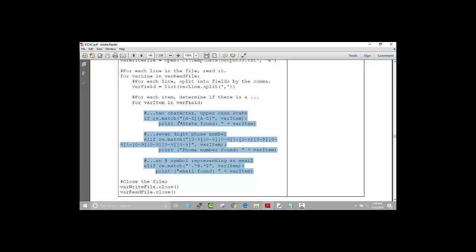In the first case, we're going to match two characters that are uppercase, and that is representing the state. And again, this is where that bracket notation came in. In this case, instead of just adding a single letter, we're saying anything from A through Z that's in all caps. This stands for one position, and this stands for the second position. So if we see anything A through Z, and there are two positions that meet that criteria, then we're going to say that we found a state.